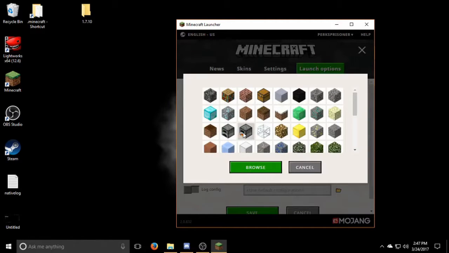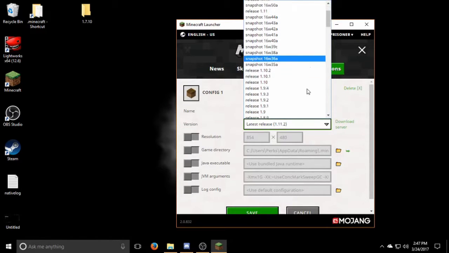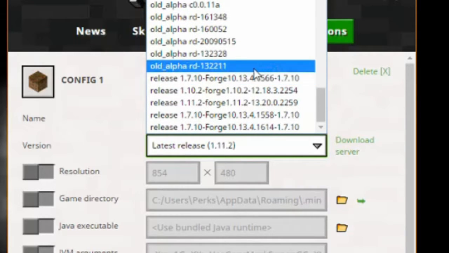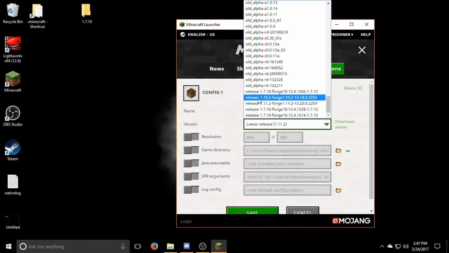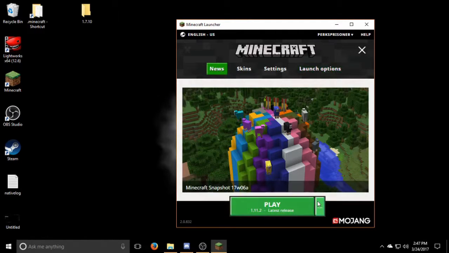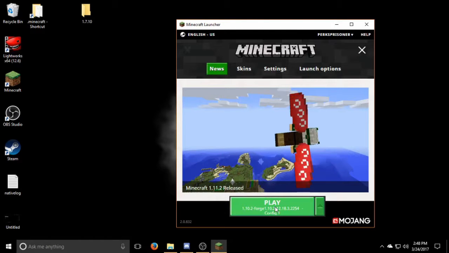And feel free to change the icon to help you more easily identify it. You'll come here, and down at the very bottom you should see your versions. So you should see Forge version 2254 for version 1.10.2. Once you have that and you select it, you will then save the profile. You'll then come back to the news or the launch page, and you'll click here, and you will run your new profile.